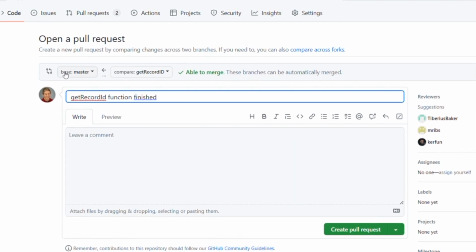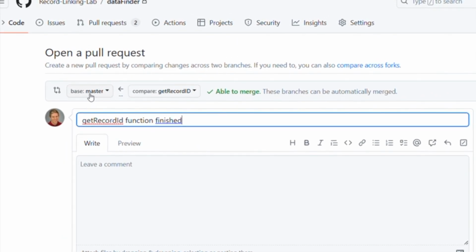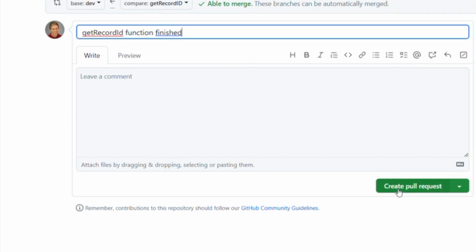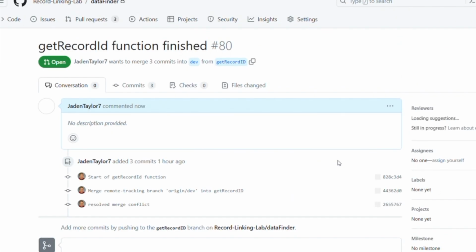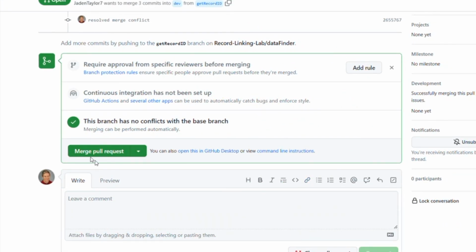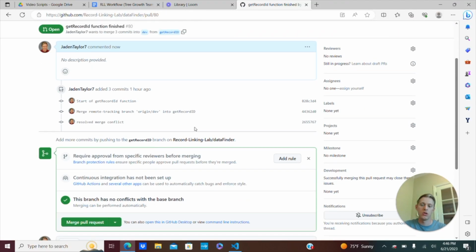Now this is very important. This says it's comparing and merging to master. We do not want that. Let's change this to dev. Now once we've done that, we click Create the Pull Request, and we're done. Do not do this part. This part is for the team lead to do, and let the team lead decide, is this going to pass, or they can send it back to you with more revisions.